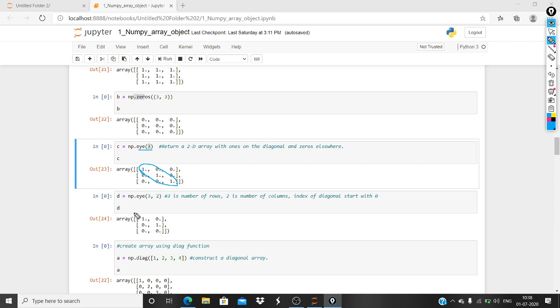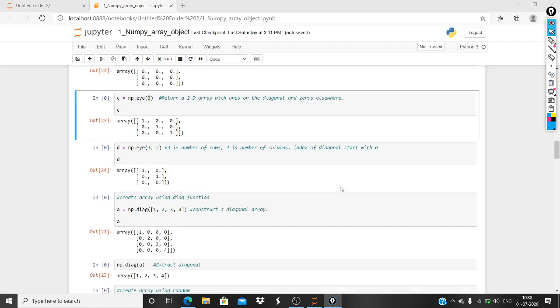Now what about np dot eye with 3 comma 2? We are giving it a shape, but it will not change. The diagonal elements will still be 1 and everything else will be 0. So we are just giving a shape in this. Okay, now let's clear it out and let's go down.